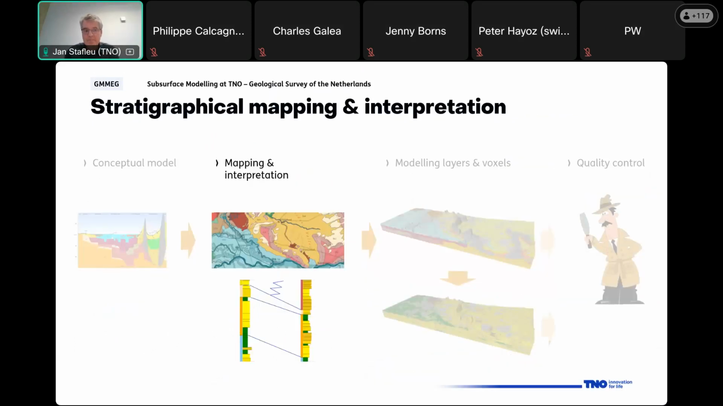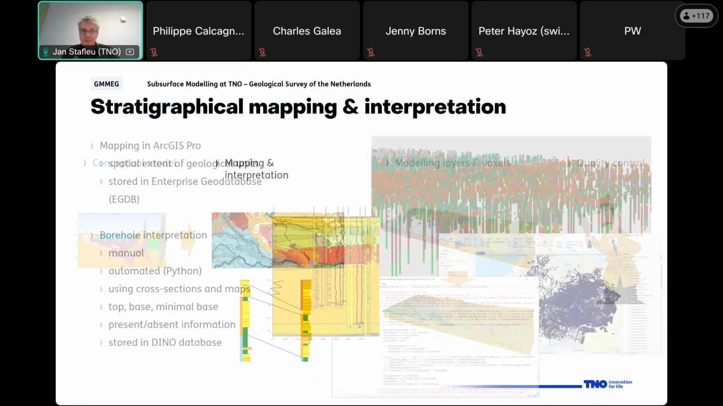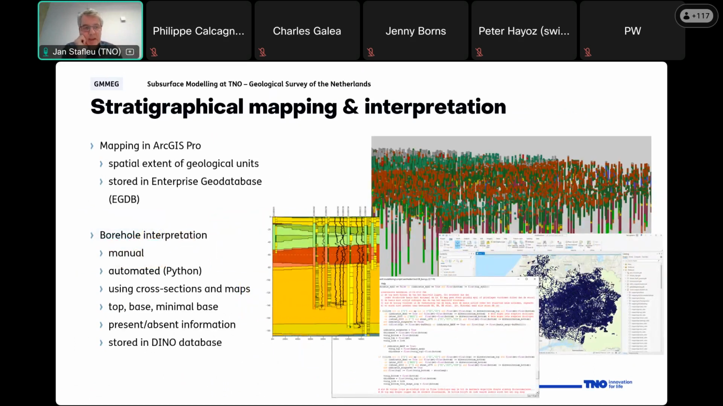So let's have a look at mapping and interpretation. How does this go about, interpreting boreholes? Basically, most of the work is being done in ArcGIS Pro. So we construct maps of the spatial extent of stratigraphical units in ArcGIS Pro, and we store our polygon data in an enterprise geodatabase.